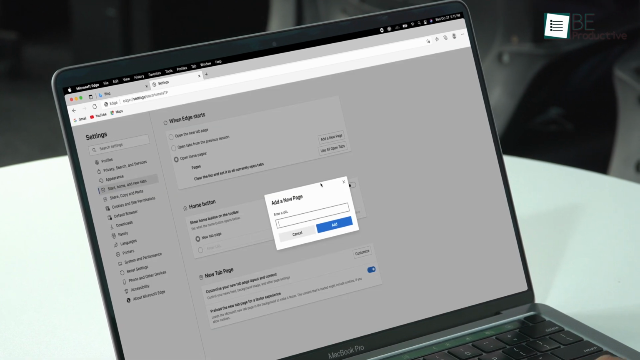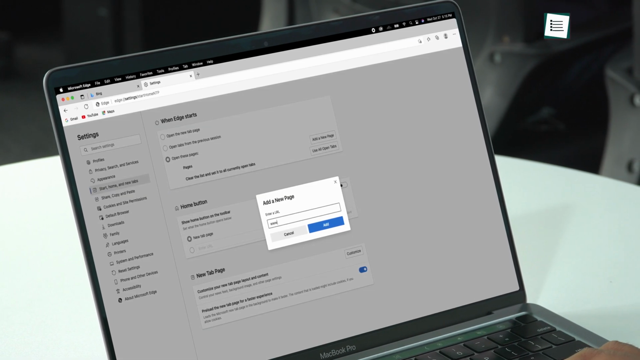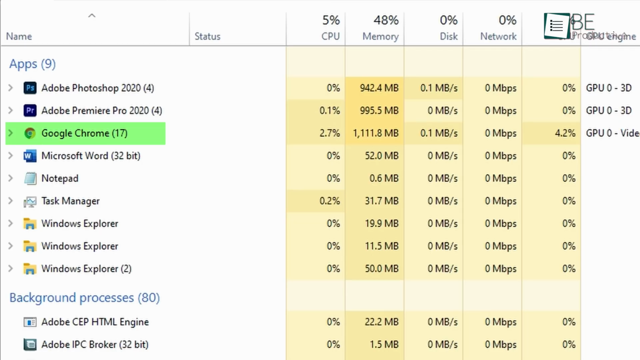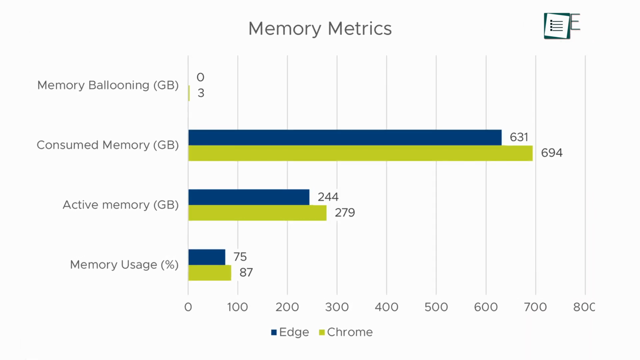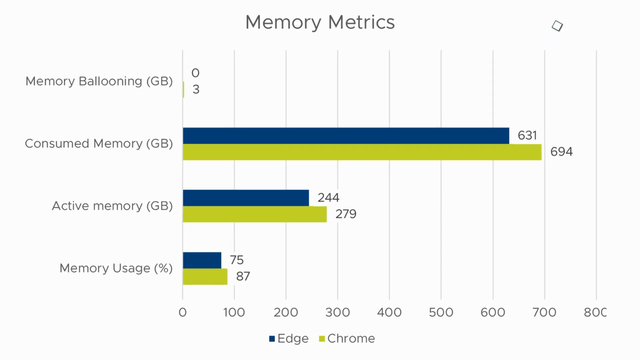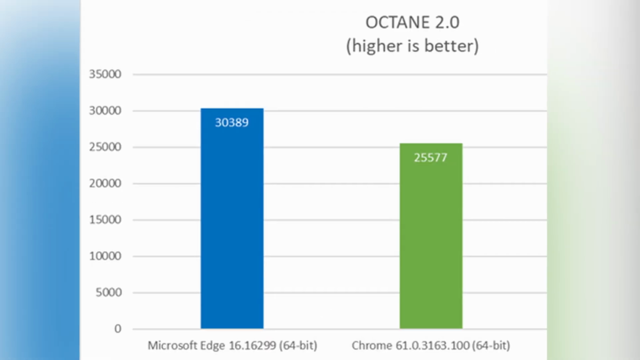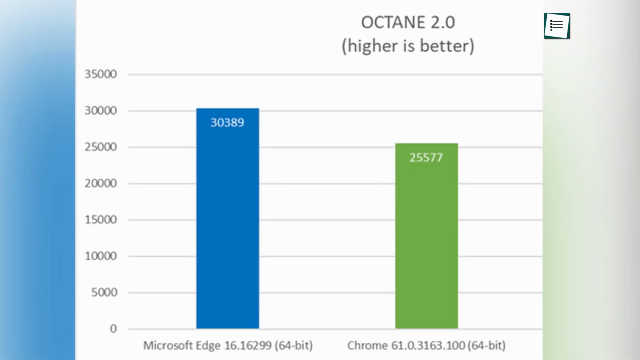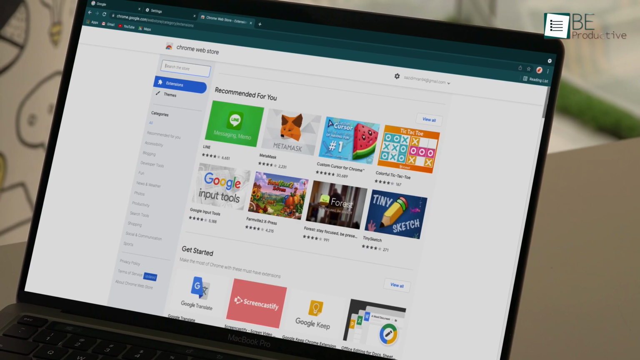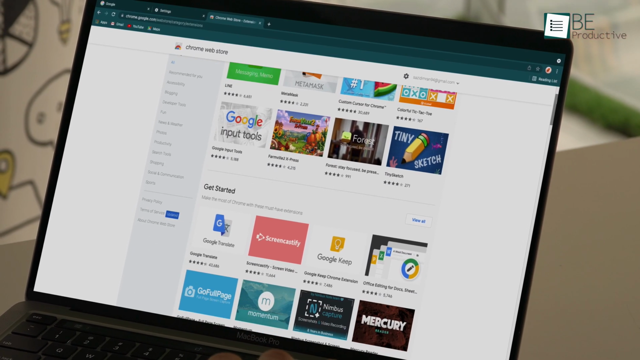Now, in terms of performance, both actually perform really well. They're both fast browsers, but one of the complaints that many people have is that Chrome is a resource-hungry browser, which means it uses lots of RAM. And using various benchmarking tools also proves that to be true. Edge does use less RAM and performance seems slightly better than Chrome, although the difference is going to be negligible for most of the users.